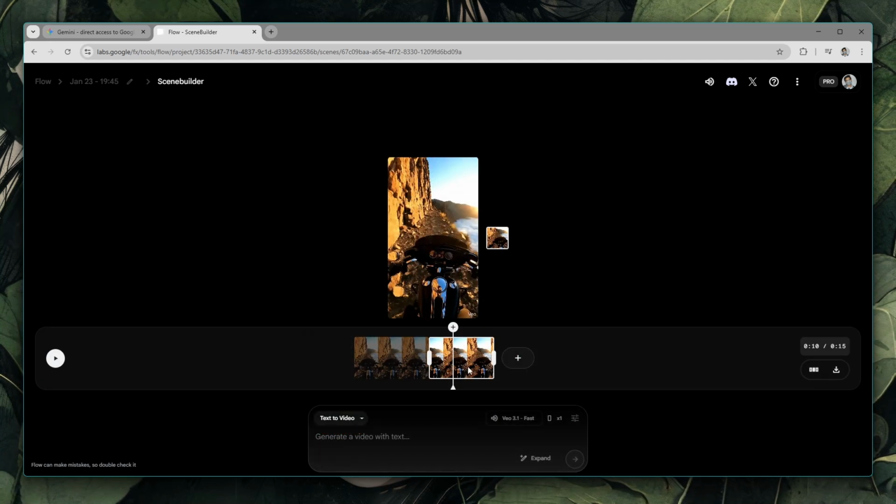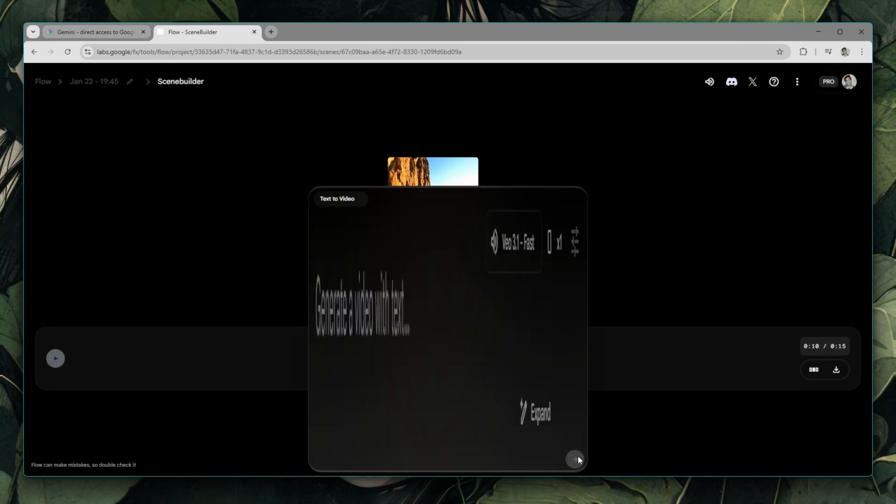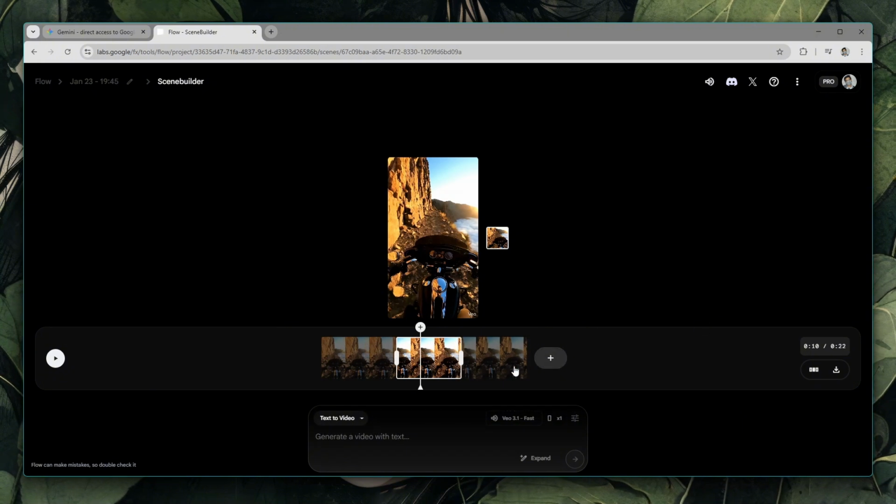The second scene is now finished. We repeat the same process for the third scene. Click the Add button, choose Extend, copy the third prompt, paste it, and submit. Now all 3 scenes are complete.